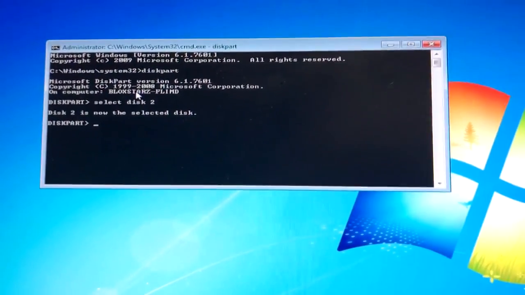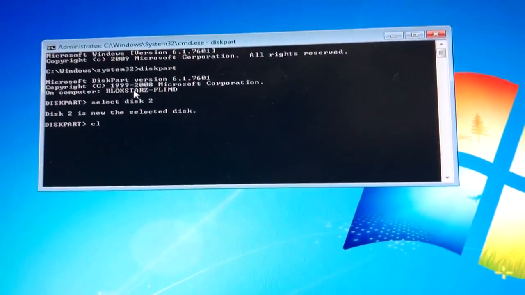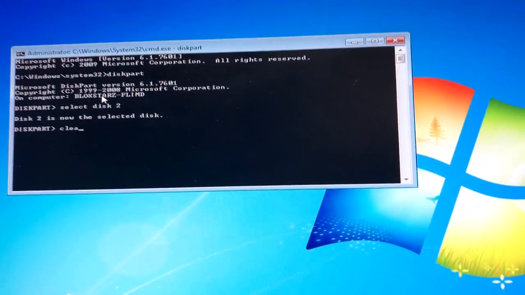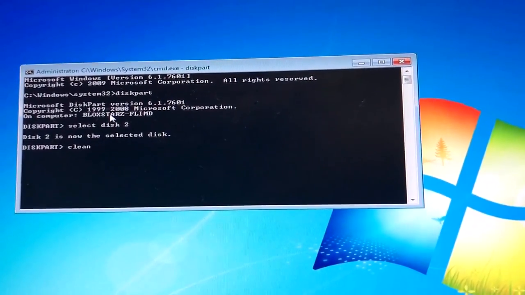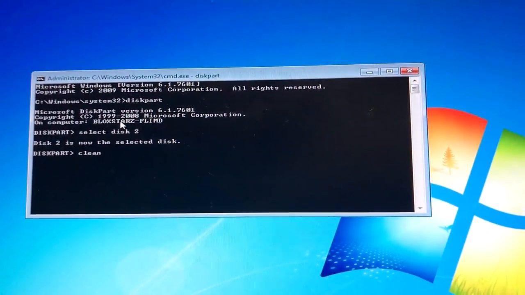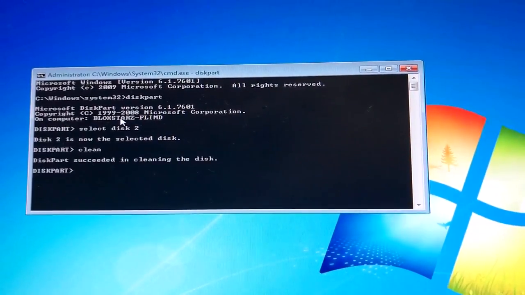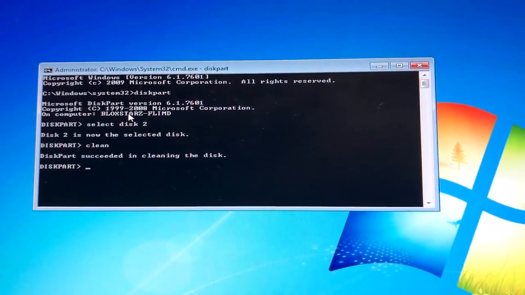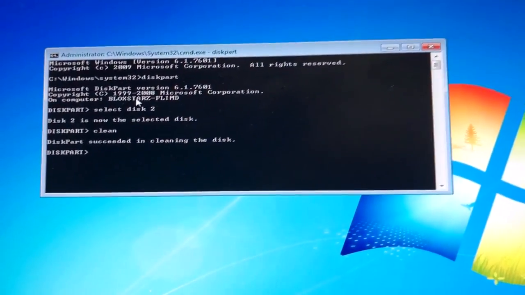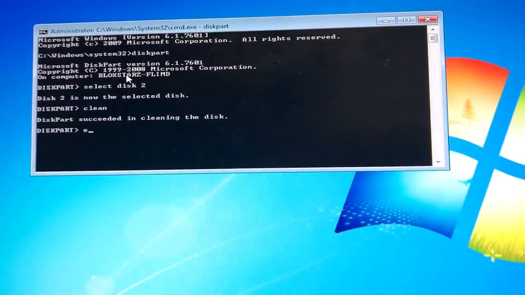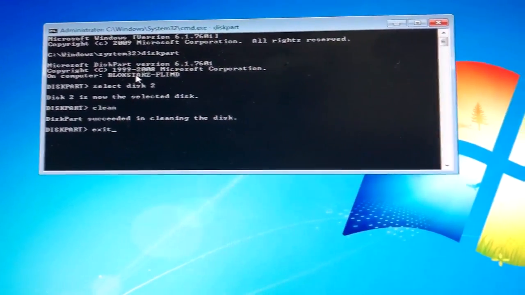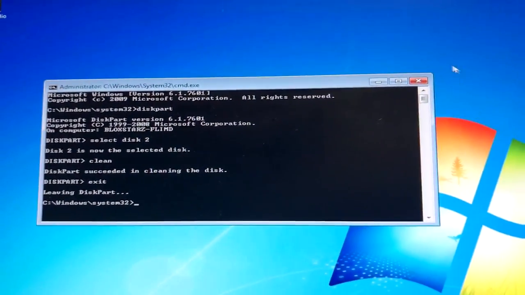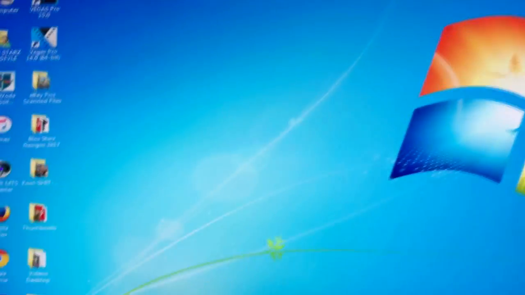Okay, the next thing that we're going to want to do is type in clean. C-L-E-A-N. Clean. Press enter. The next thing that we're going to want to type in is exit. Enter. And then we're going to want to click the X in the corner.